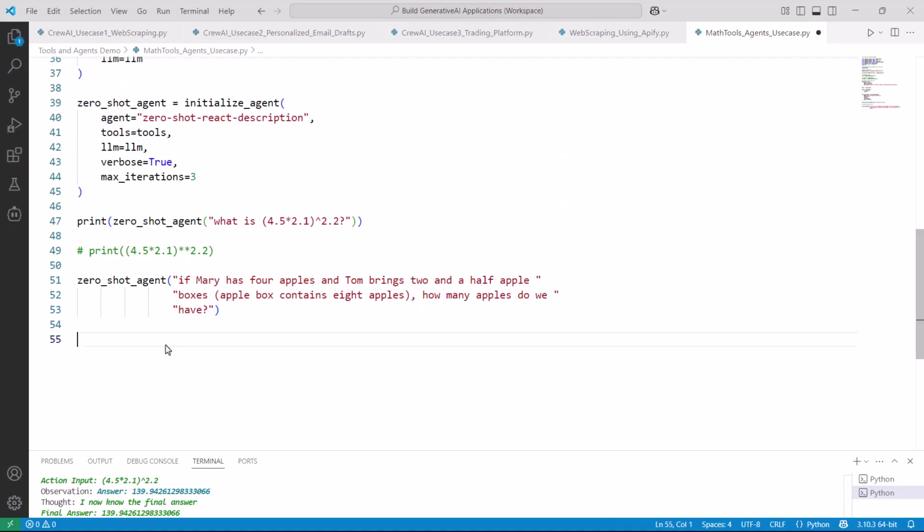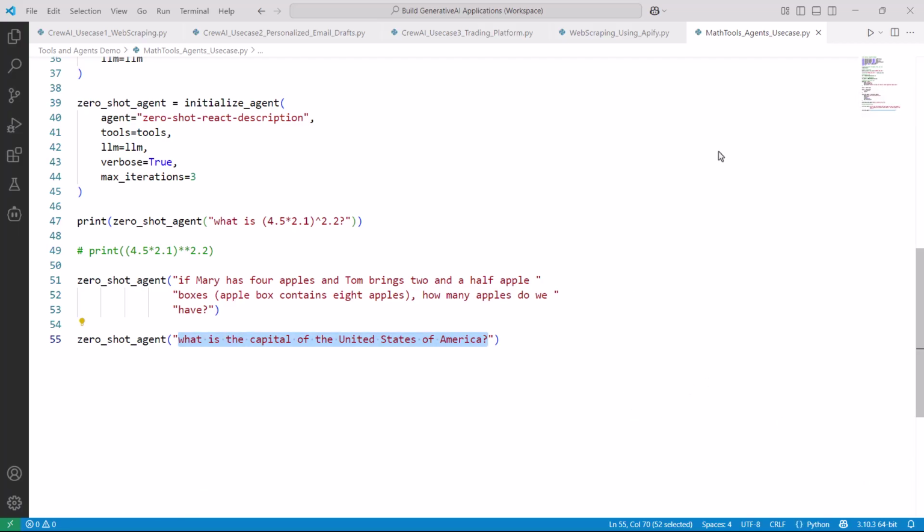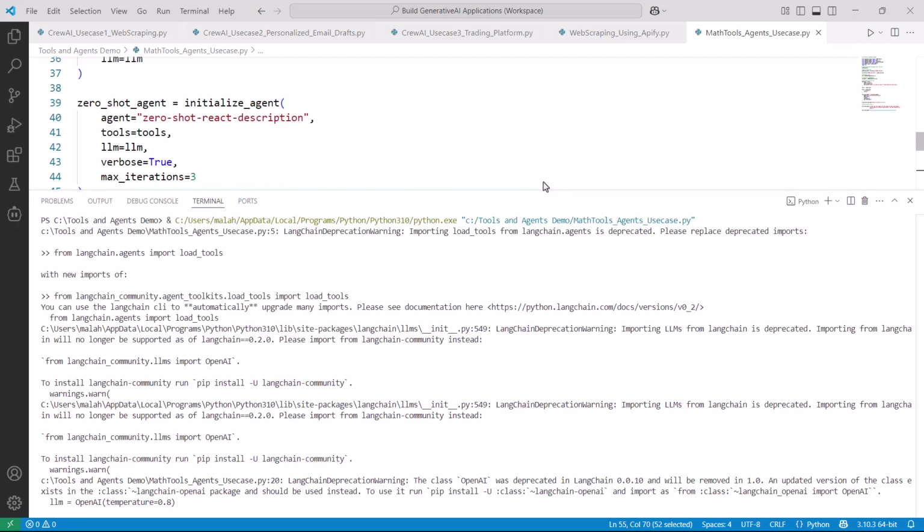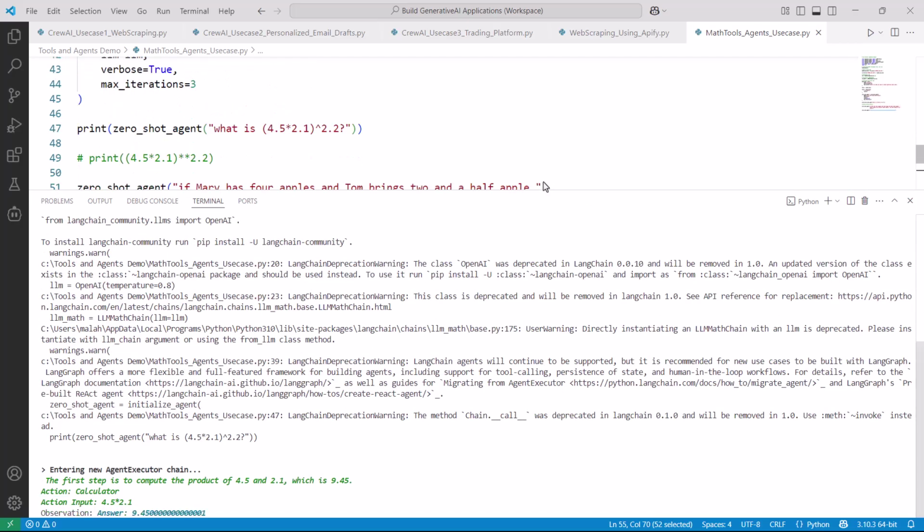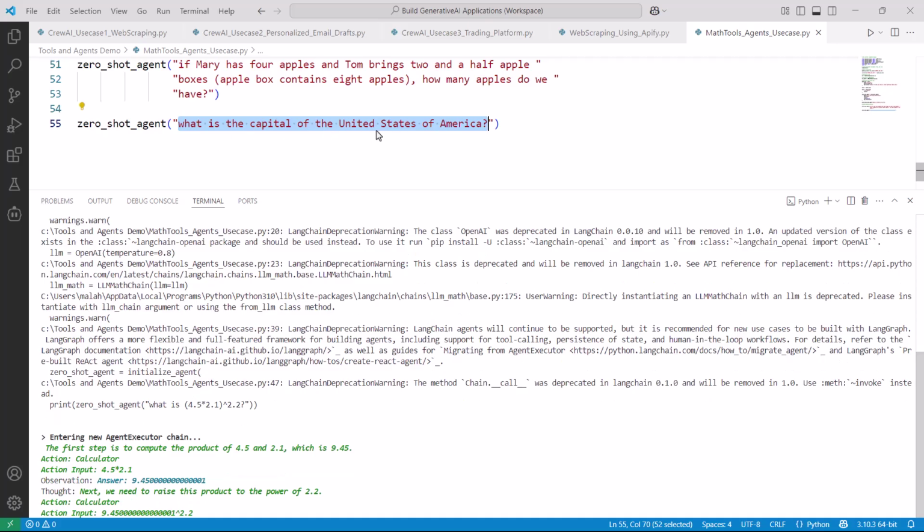And now let's try to ask another question. What is the capital of the United States of America, right? So this question is not a math question. So now let me kill this and then rerun the code and see if it is able to answer this generic question, right?